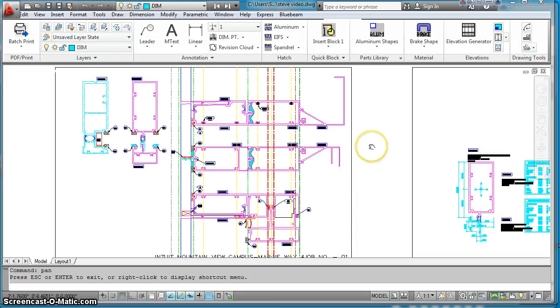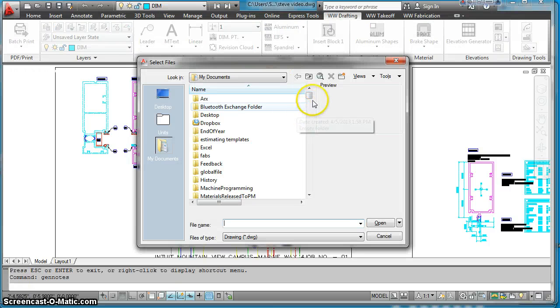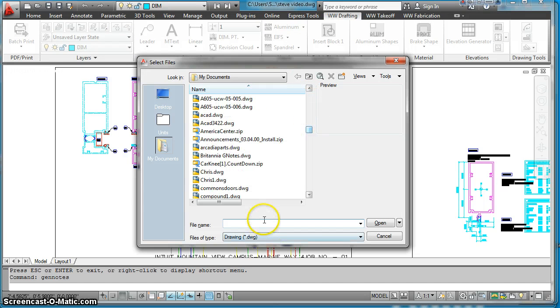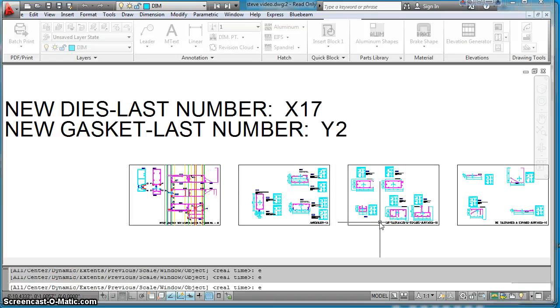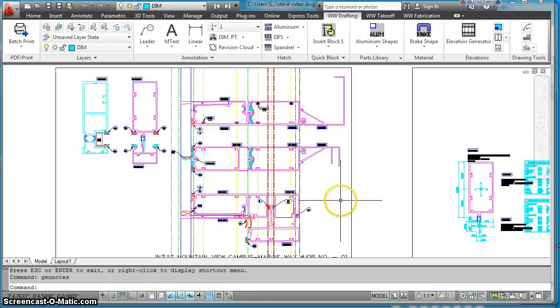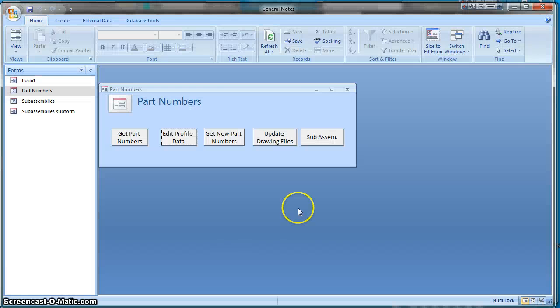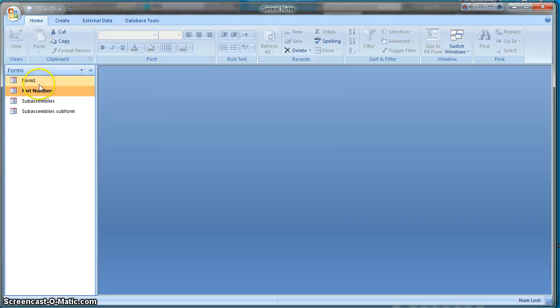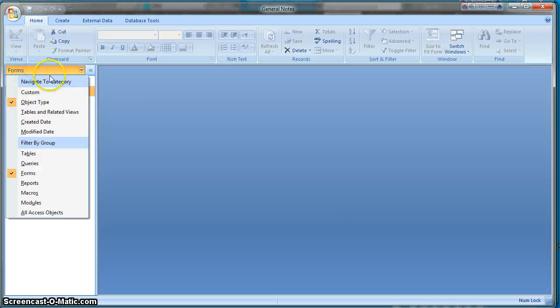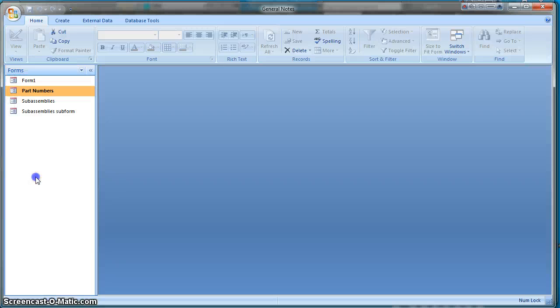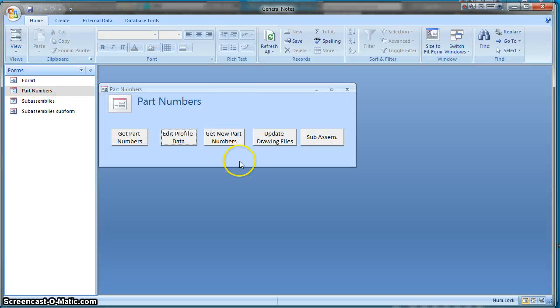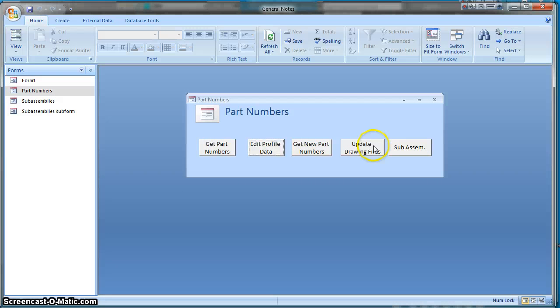So the first thing you do is you run the GenNotes program. You're going to select the document. It'll open that and run GenNotes on it. So now I'm going to go over to the GenNotes program. Under Forms at the top here, click on Part Numbers. This form will pop up. It has five boxes in it.